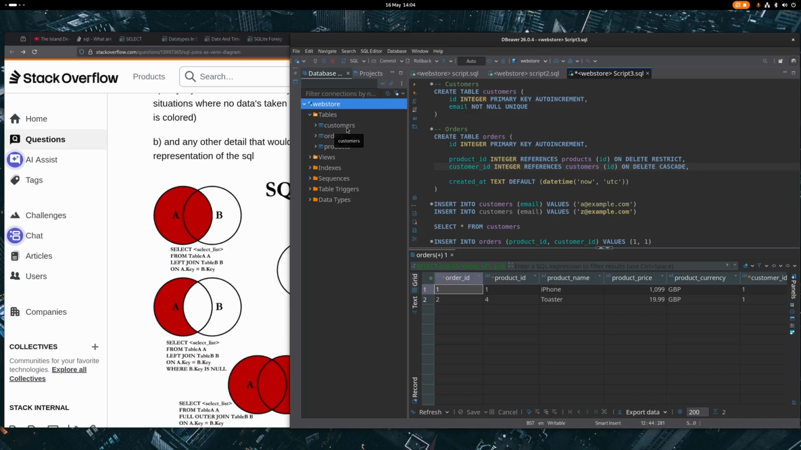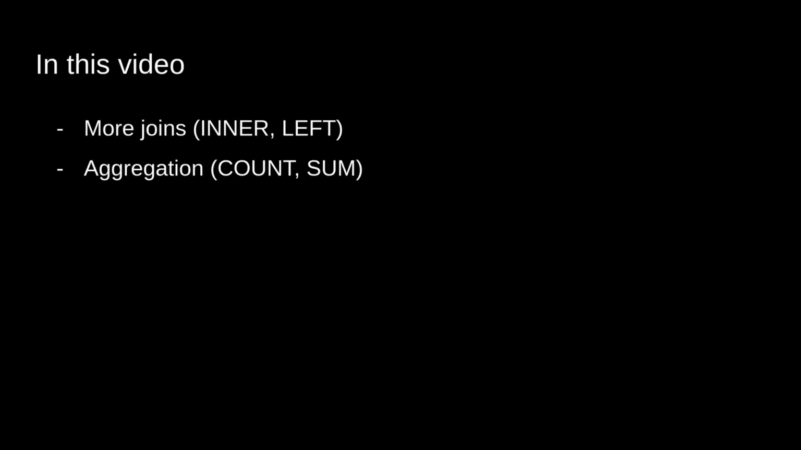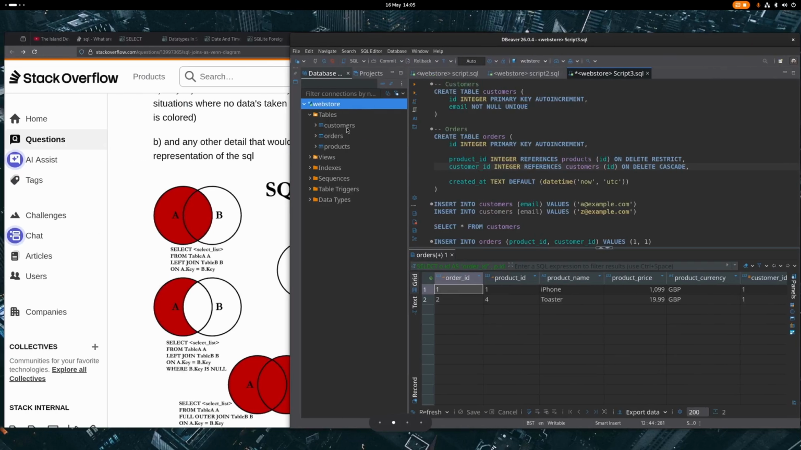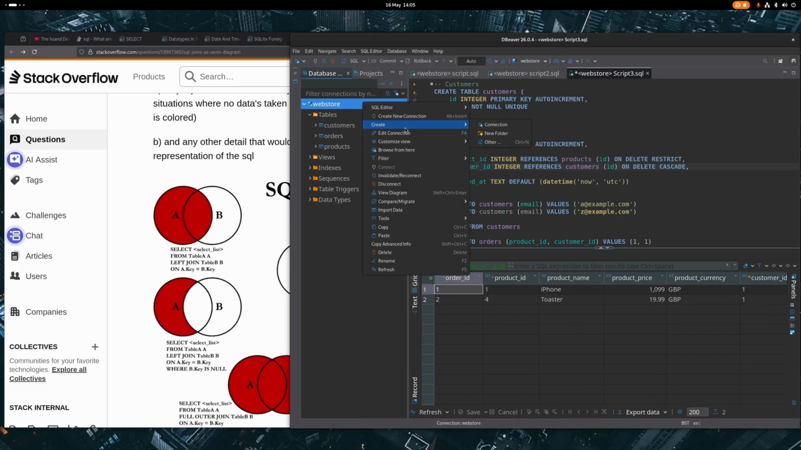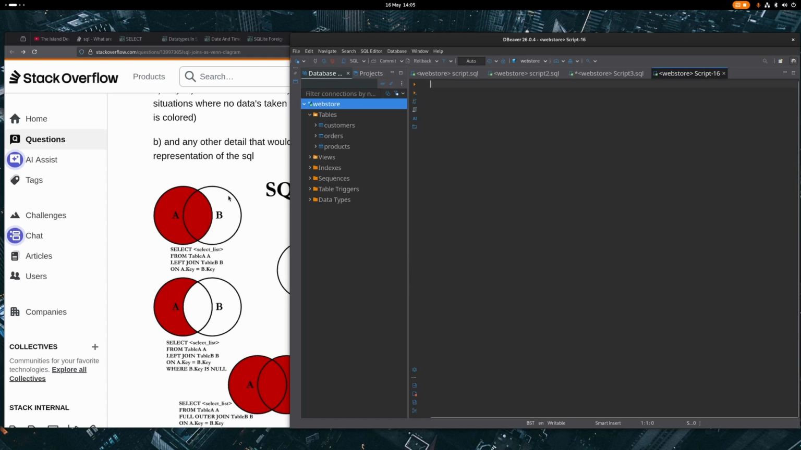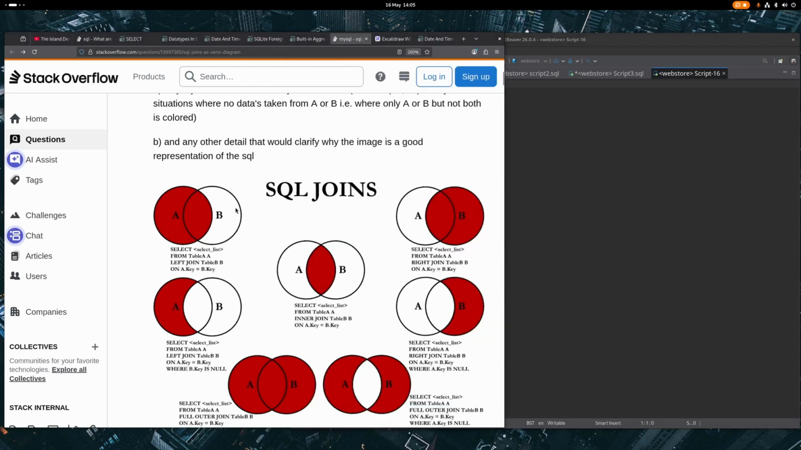Anyways, I'm going to stop my yapping and we're going to get into the contents of today's video, which is some more joins, so the differences between the inner and the left join, and some aggregations. So as before, I am going to come in and I'm going to create a new SQL script. And let's just take a look.